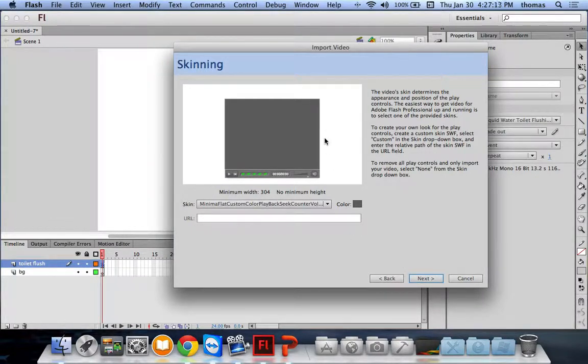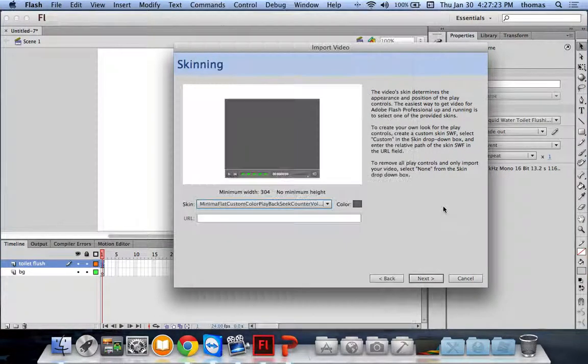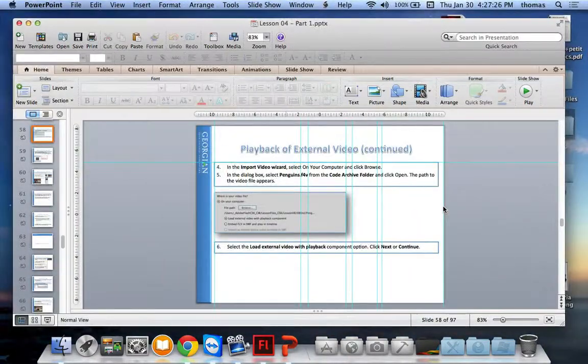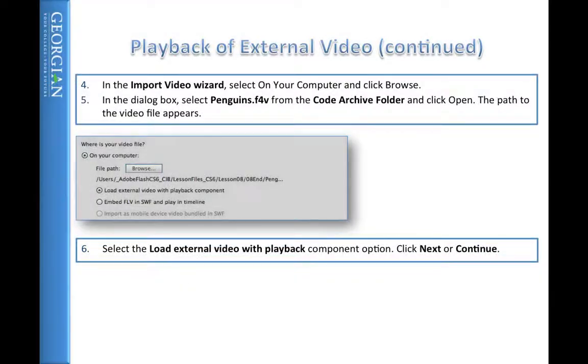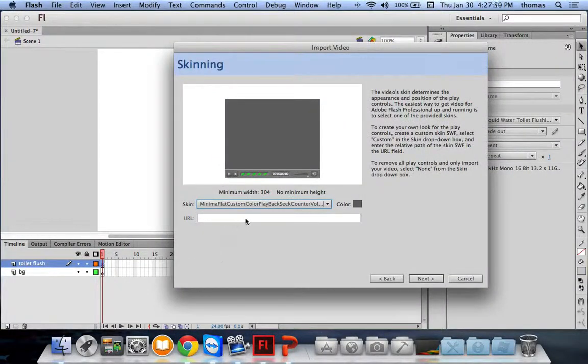This is really cool, which I suggest you take a look at really quickly. I know it's not 100% in scope, but it allows you to choose different skins for your video player. In our particular case, for this example, what they're suggesting is minimal, flat, custom color, playback, seek counter, volume, mute. That's the actual skin, and it's actually a SWF file that allows you to do it. It's insane.